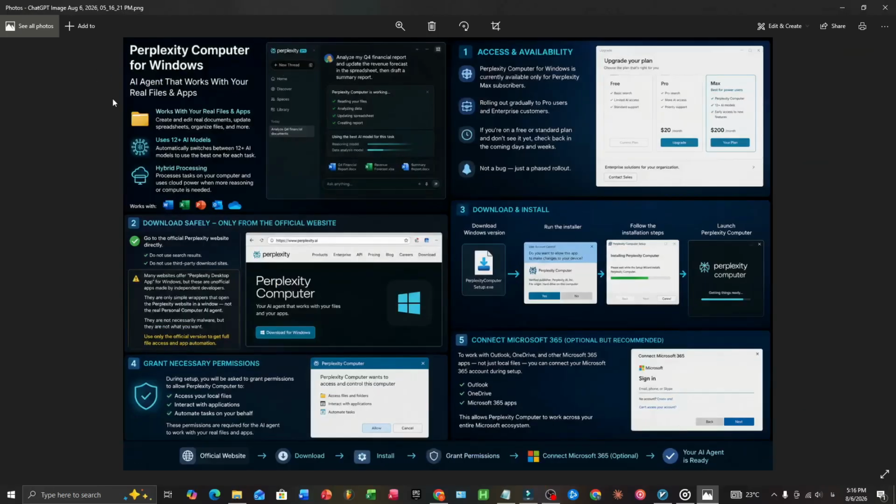What we're actually installing is called Personal Computer, a separate, dedicated desktop agent that just expanded from Mac onto Windows, and it's built specifically as a general-purpose digital worker, not a browser feature. The distinction matters because Personal Computer can create and edit real documents, update real spreadsheets, organize actual files sitting on your hard drive, and orchestrate work across more than a dozen different underlying AI models depending on what a specific task needs. It runs on a hybrid setup, meaning some processing happens locally on your machine, while more demanding reasoning tasks get sent to the company's cloud infrastructure when extra computing power is genuinely needed.